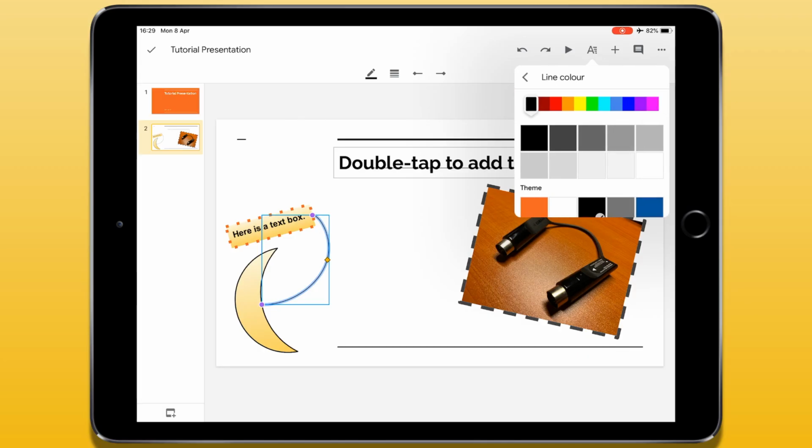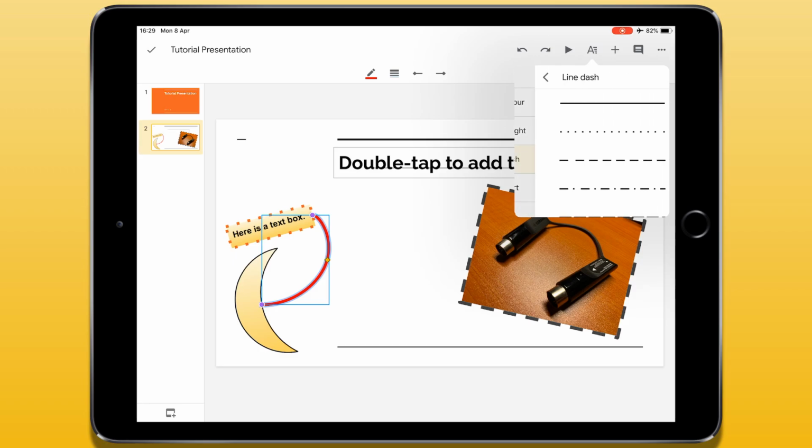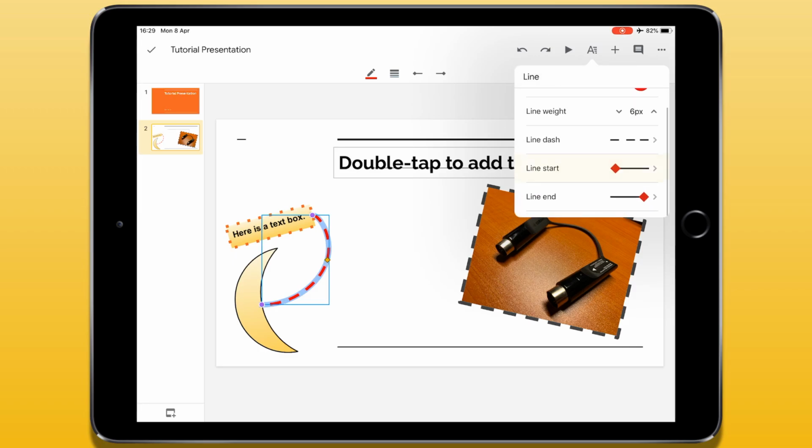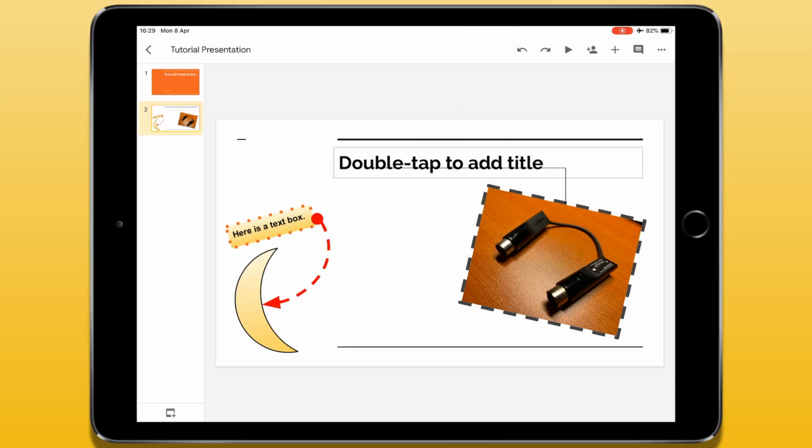I can change the color, I can change the weighting, I might want to have a dashed line, what shape I want to have at the beginning of the line, so it doesn't have to be an arrow. So it could be like a circle here, and I might want an arrow for the end point. So you can see now that's changed quite a lot.